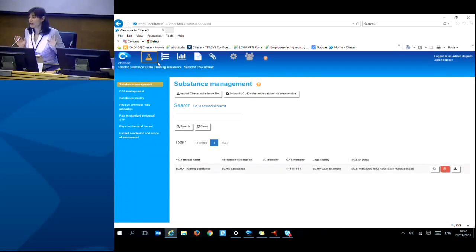So now we have a user which has the possibility to create whatever, so all the conditions of use, because it has the legal entity associated. Then we have the standard phrase catalog, and we have already imported the substance inside Chesar. What we can do now is to have a look at what Chesar has imported from the Euclid file.